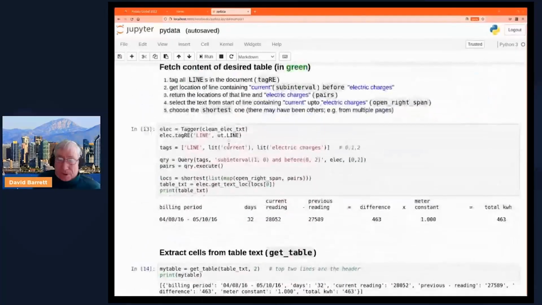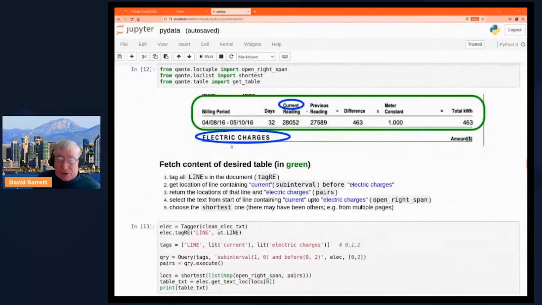Okay, so next step is to go ahead and just focus in on the green text that we're interested in for our table. We're going to do that by grabbing some extra functionality we need to do, and we're going to look for the strings current and electric charges, similar to the way Martha illustrated in her example, and we're going to try to find the text that's between and including current but before electric charges.